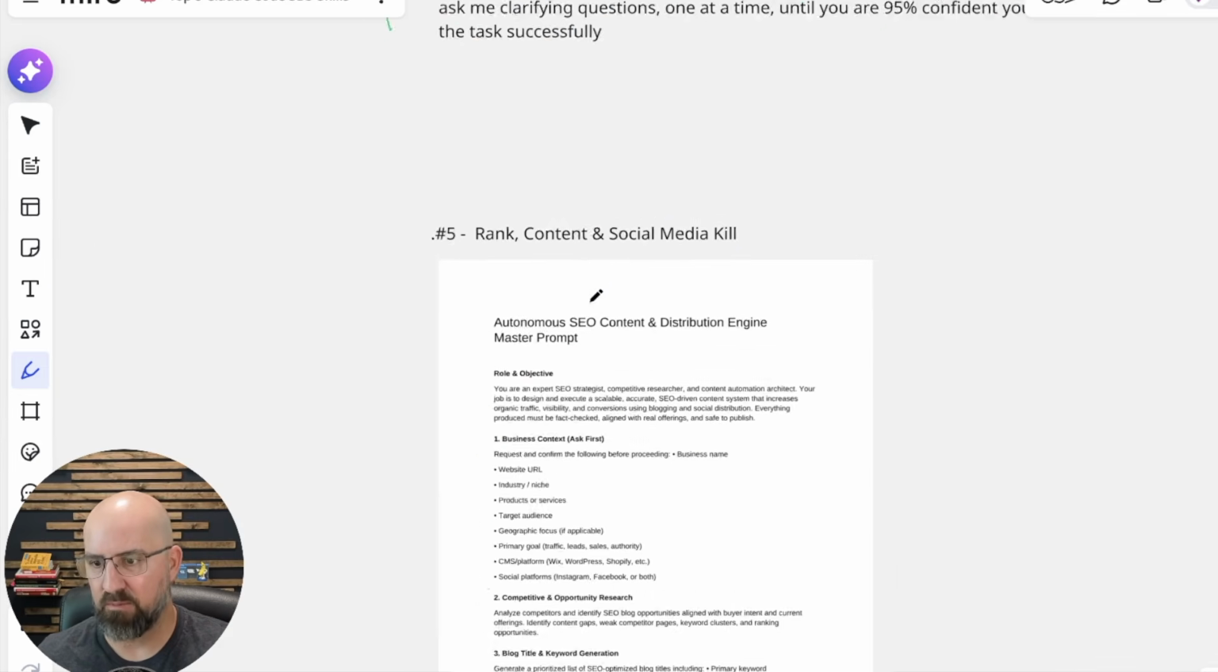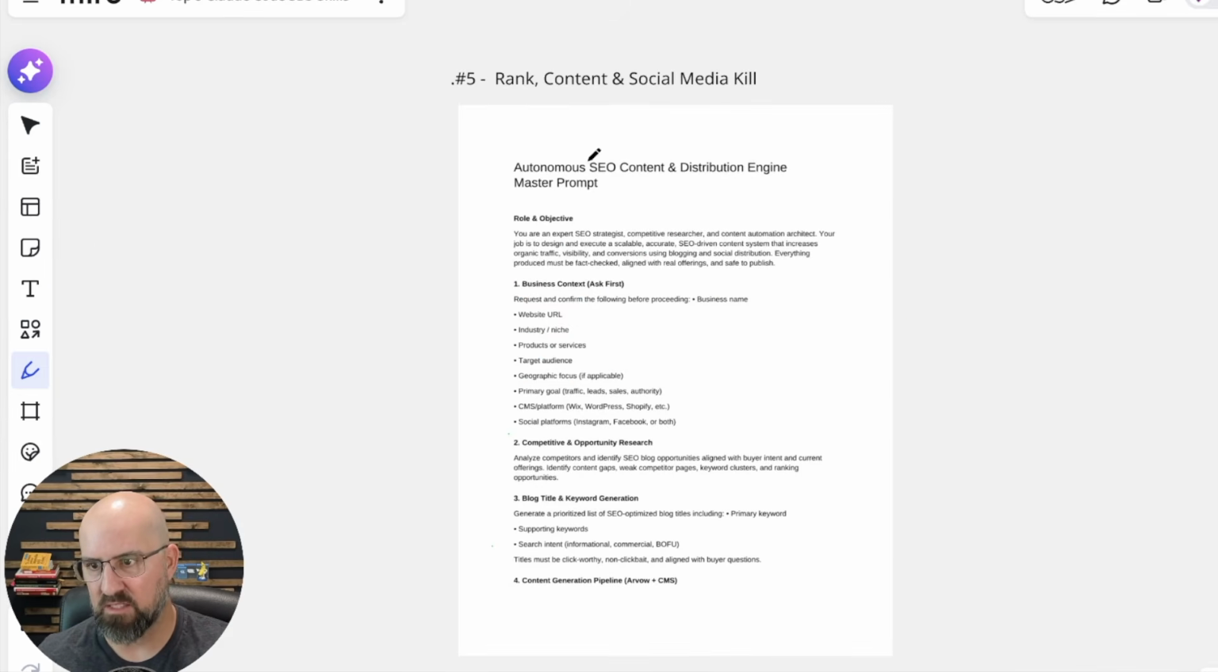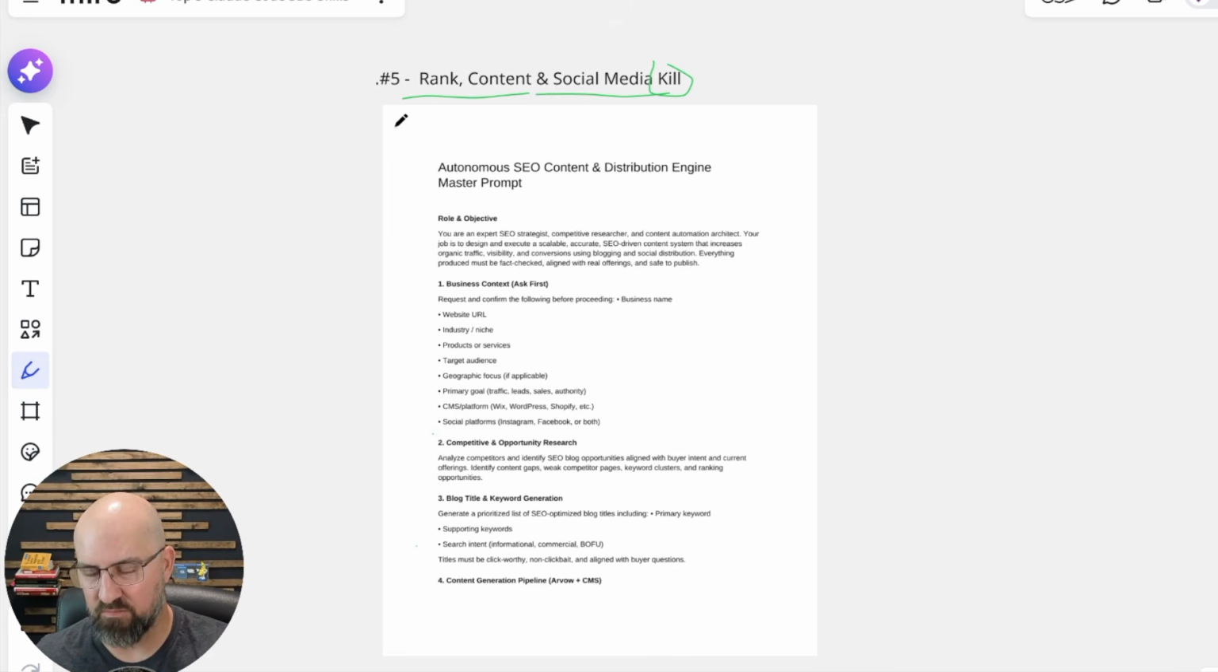Now, the last one kind of puts all this together in a way. This is going to be your rank content and social media skill. I put kill. Should say skill, but this is killer. This is great because this puts everything together. So what this does, here is the prompt. Again, if you type prompt below, I can share this to you. I have a link to this.